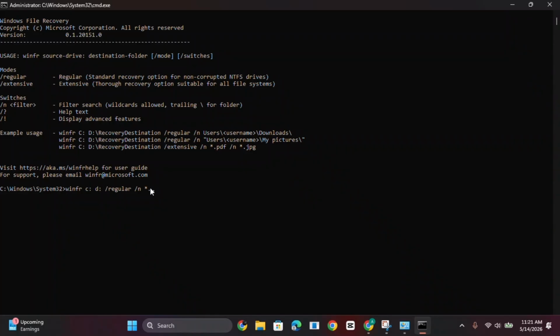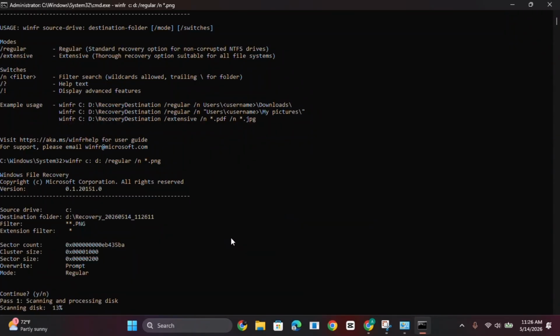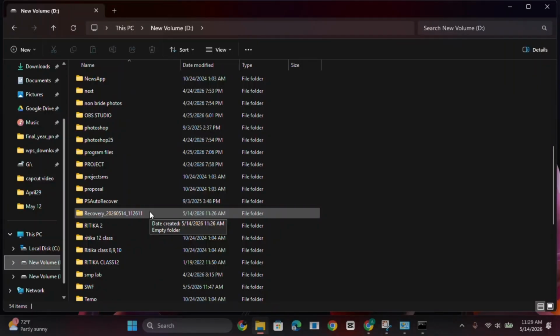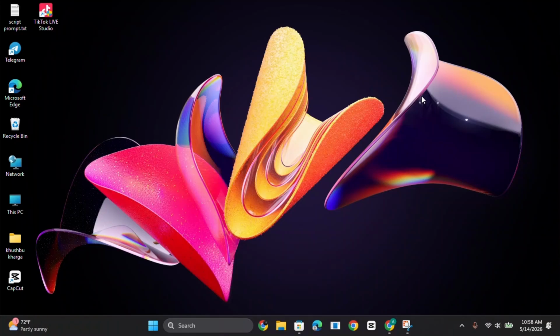Press Enter, type Y to continue, and wait for the scan to finish. Once completed, open the recovery folder on your destination drive to access the restored files. And that's how to recover permanently deleted files on Windows 11 easily.